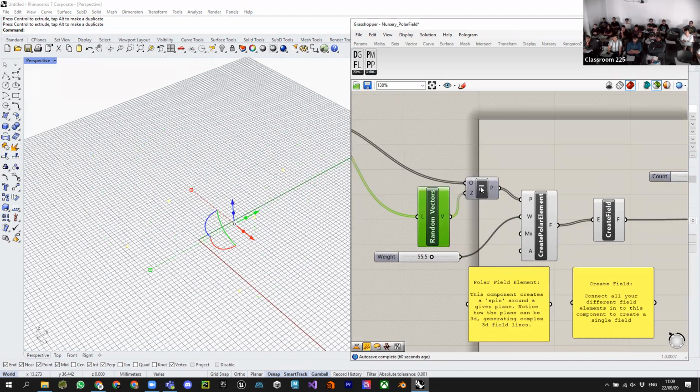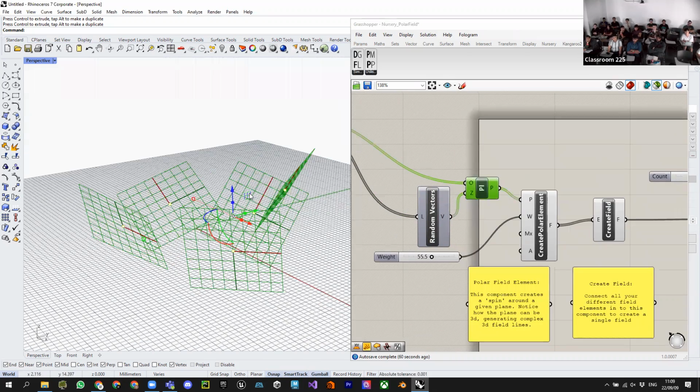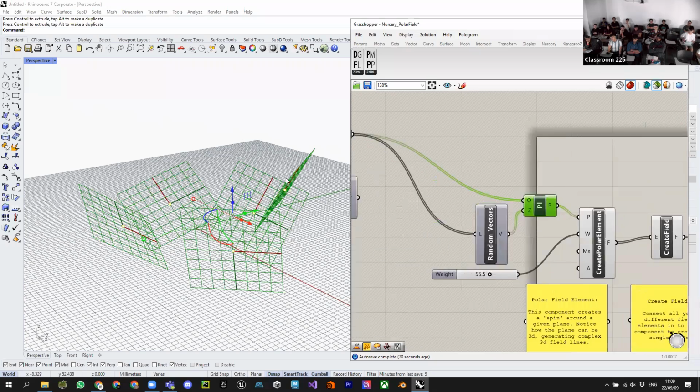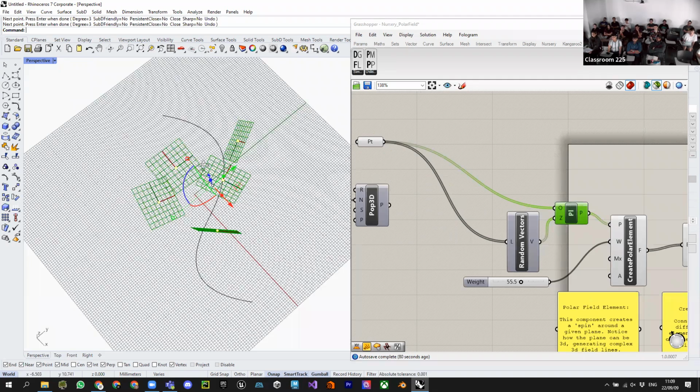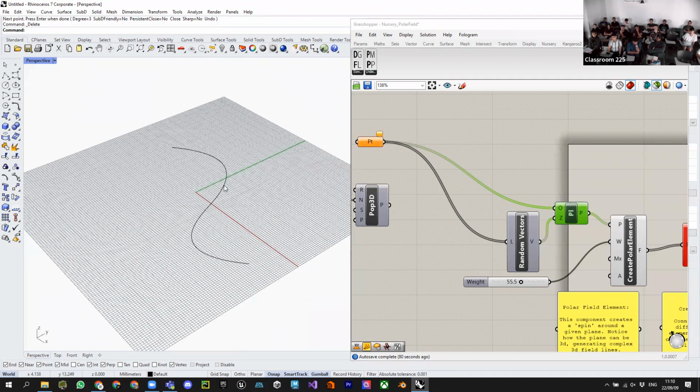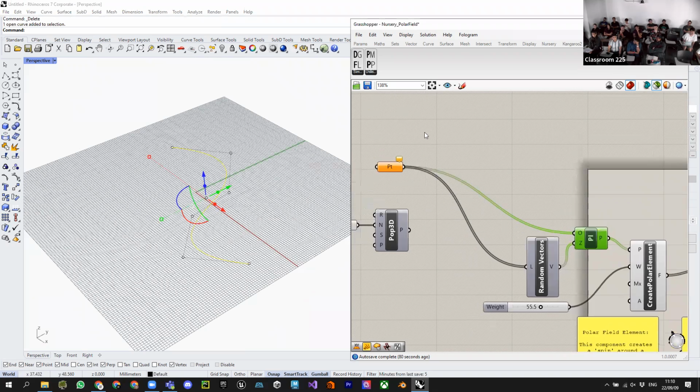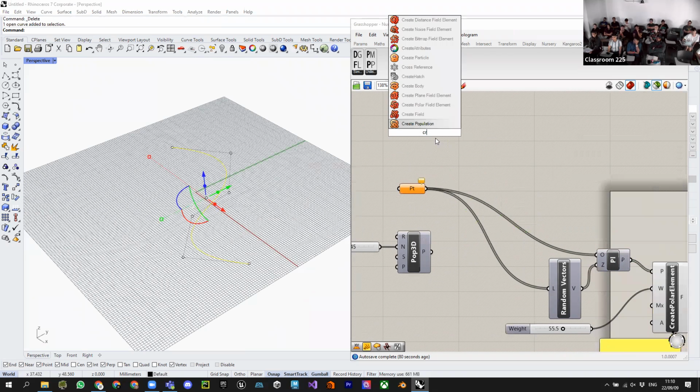Right now, this is creating random. You can also create a directed field. So I'm gonna get a curve, then delete all this part, then input this curve.